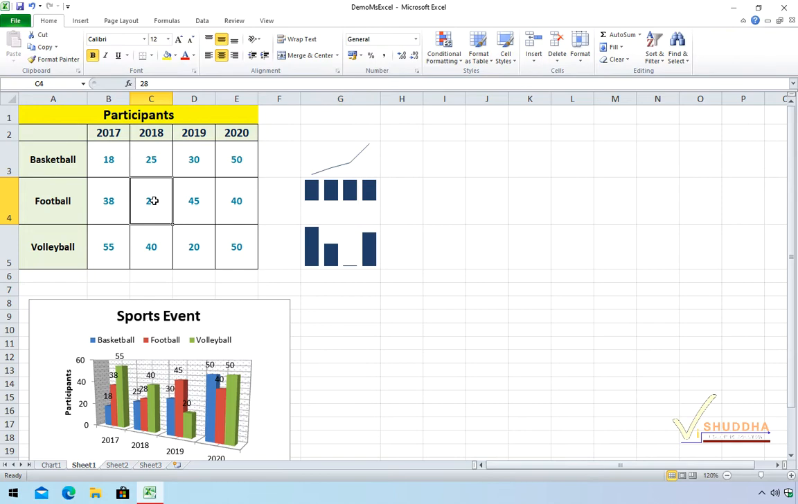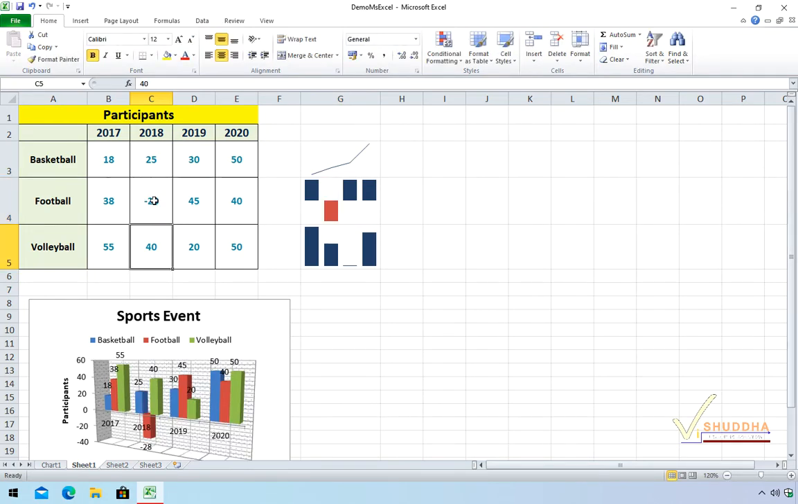For example, let me make 28 -28. Press enter and now you can see we have a red bar appearing. So clearly we can see that the negative values are being represented by the red colored bars in the lower region of the cell, and the positive values are being represented by the normal colored bars which are appearing in the upper section of the cell.